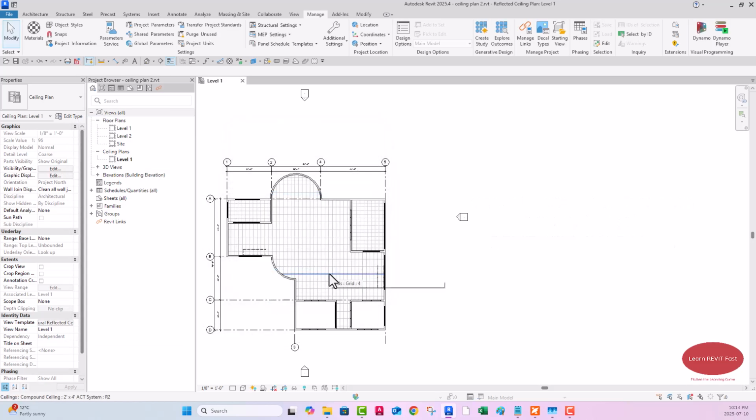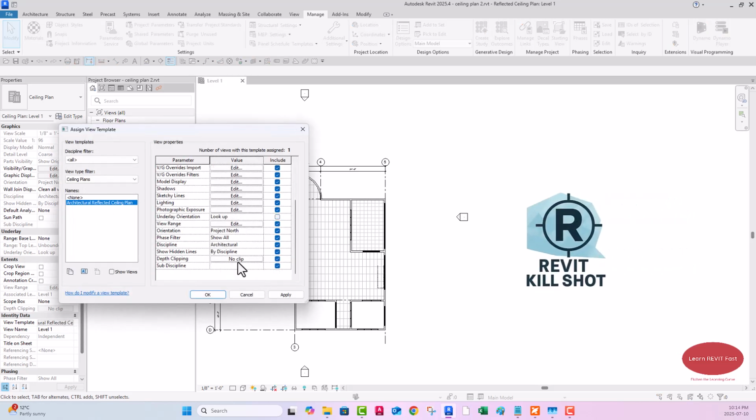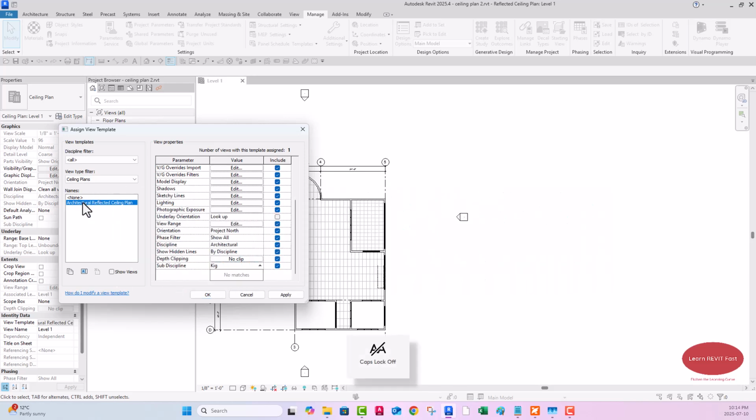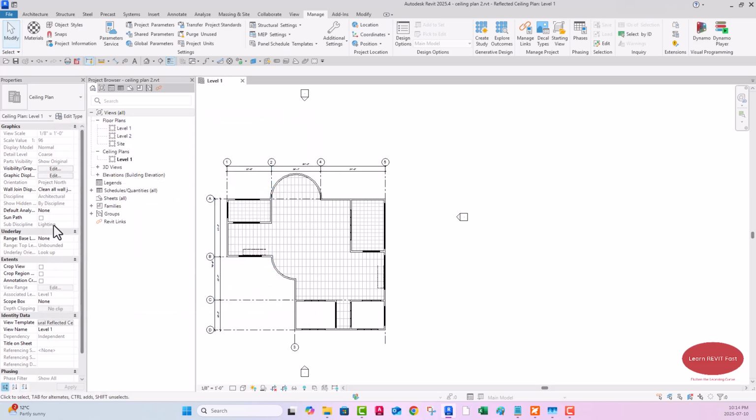So automatically now all views have this subdiscipline. There it is. So now this is being controlled by a view template. So I'm going to go into here in this particular view for my architectural reflected ceiling plan and assign it to be lighting. So any view using this view template is going to use the subdiscipline lighting.